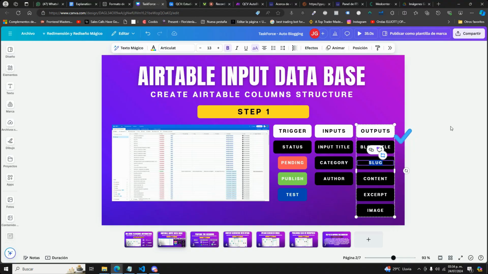Next, we have the outputs, which is all the generated information, including the blog title, written content based on the keyword, the slug for the URL, the blog content, an excerpt, and an image generated by DALL-E.